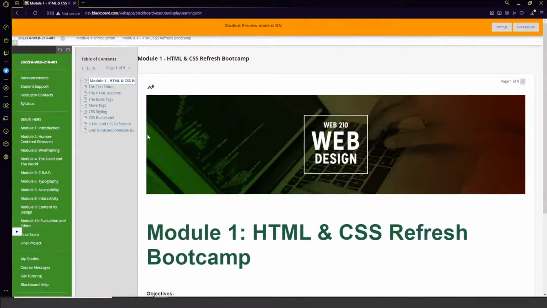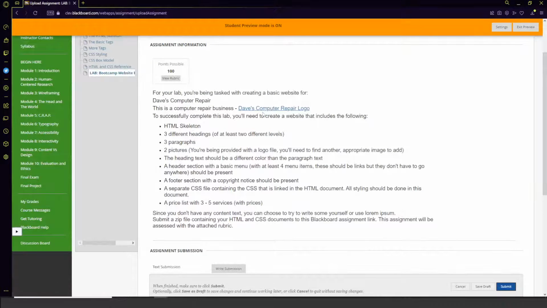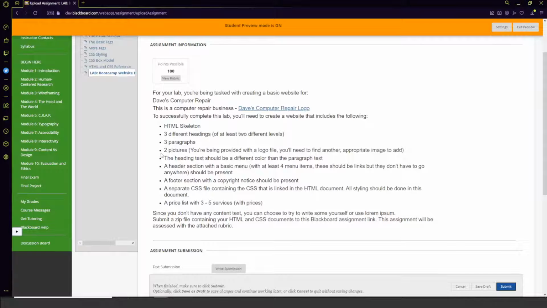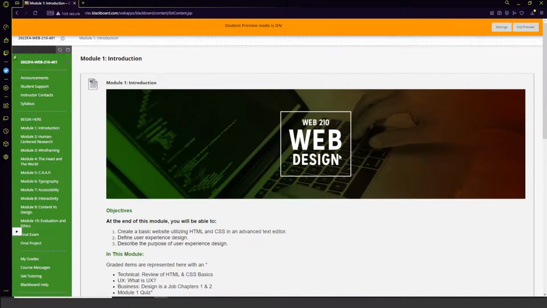This is the same bootcamp that you see in the other modules. The only difference is that the site that you're making is a different site. This is for Dave's computer repair instead of the esports team site or whatever. I don't remember all the bootcamp websites right off the top of my head, but it's the same site. You're just making a different one that looks different with a different logo. This is just to get you some practice. The more you practice, the more you repeat things, the better you'll get at this stuff.